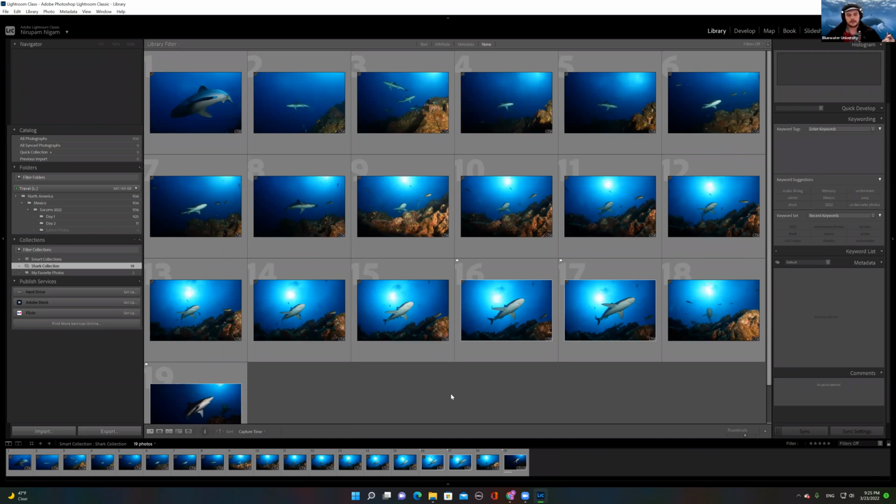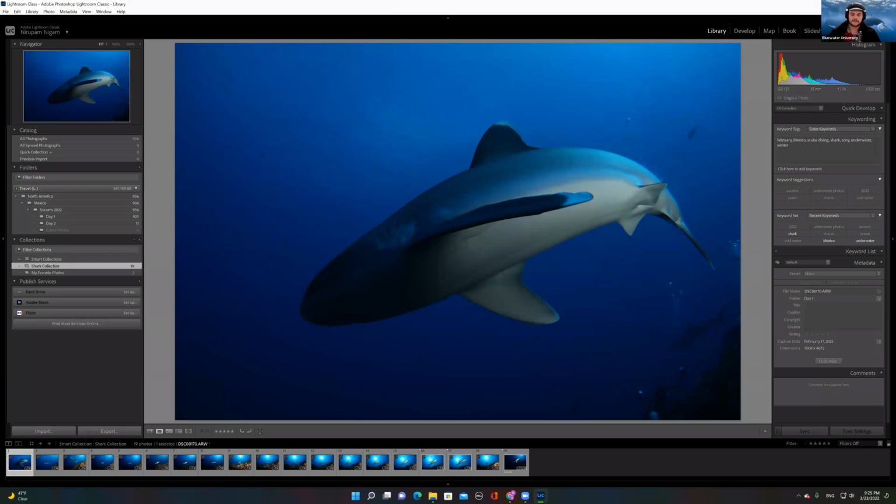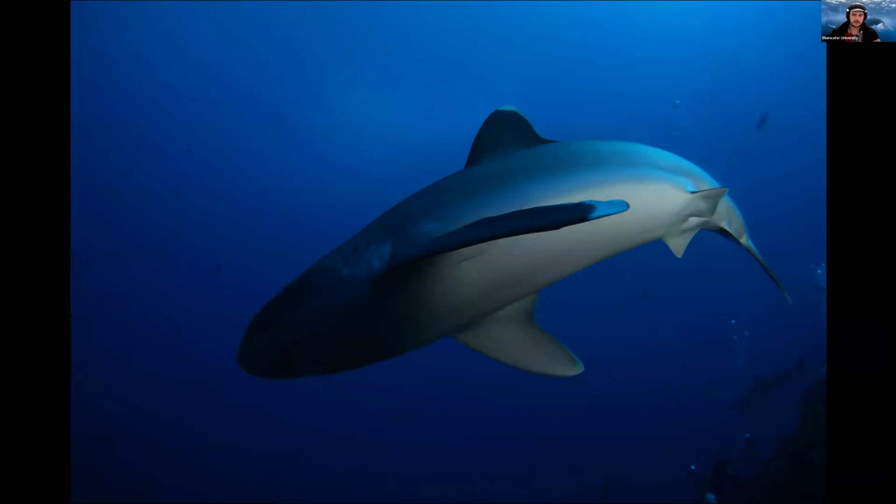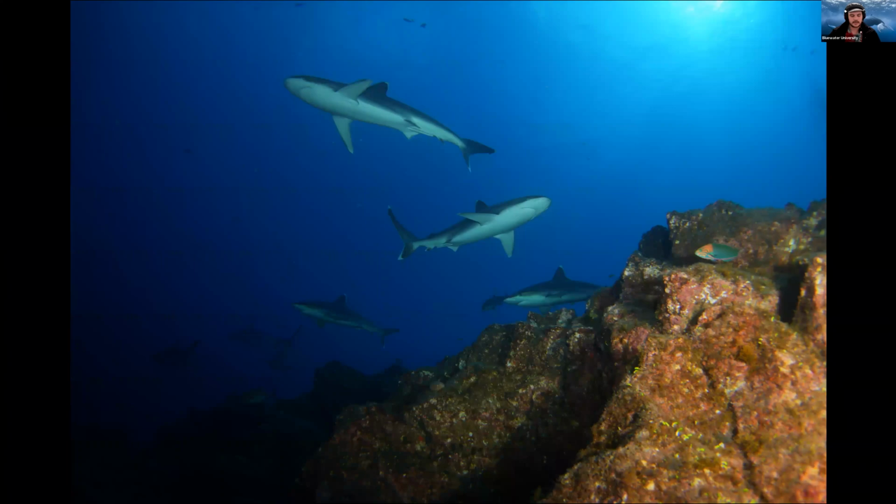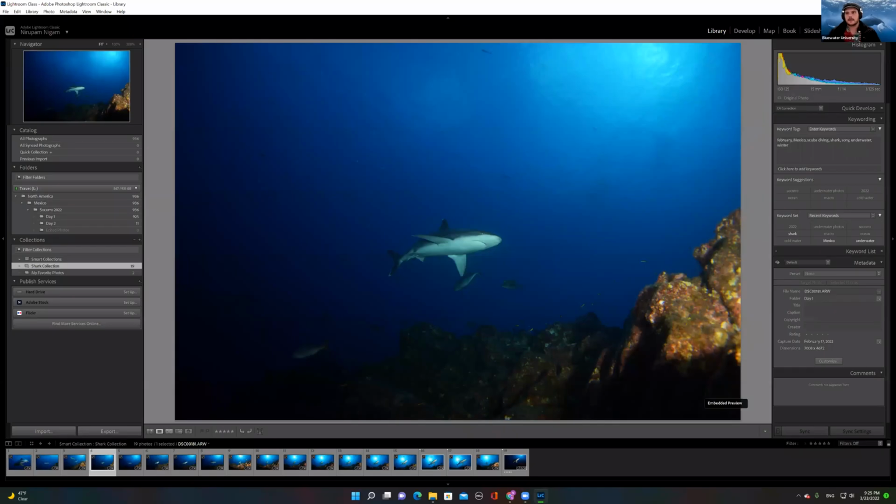So you've gotten to your final stage. Remember, you can double click a photo to view it. You can click F to view it in full screen. You can flip through all those photos in full screen. But let's view it as a slideshow because that's your ultimate goal, right? You've got this cool collection of all your shark photos. Let's go ahead and view that as a slideshow.